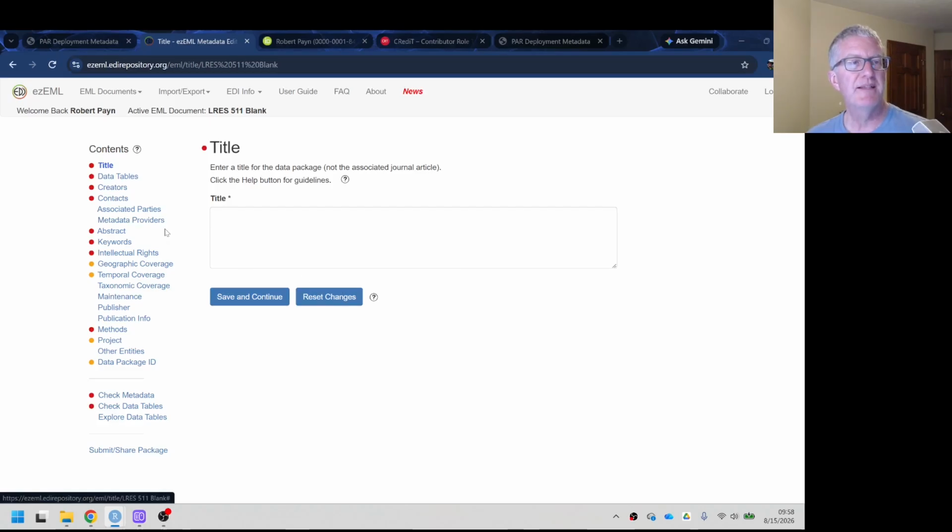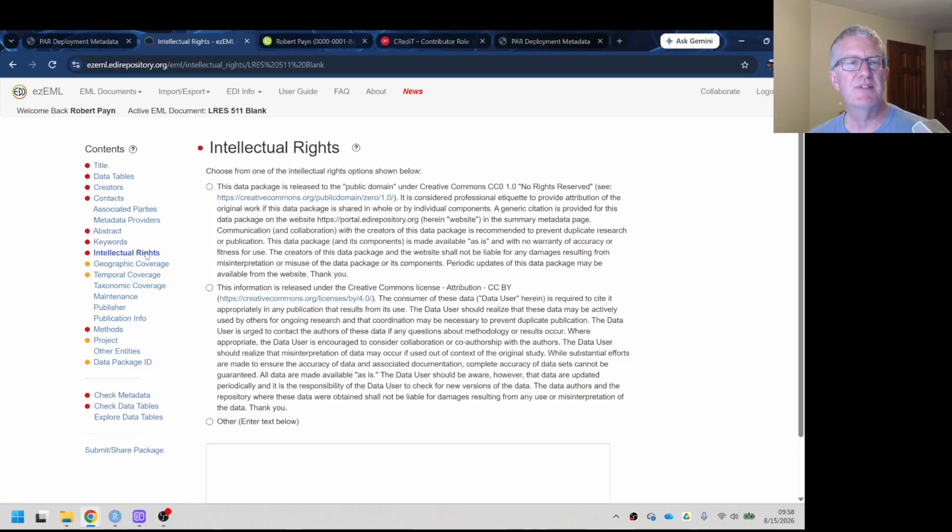The last element of easy EML we haven't talked about yet is this intellectual rights category here. Now, even if you don't care how other people reuse your data or reuse your code, it's pretty important to put some sort of license on your code and on your data. There's two reasons for that.